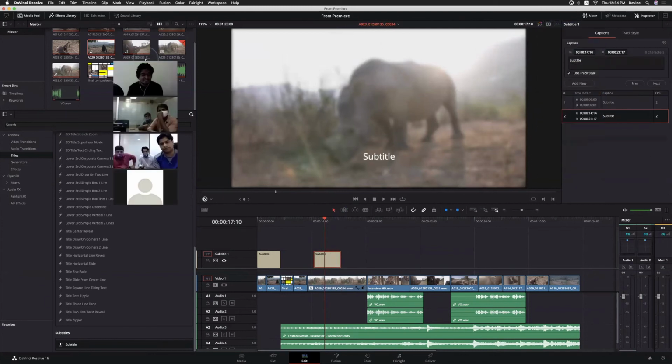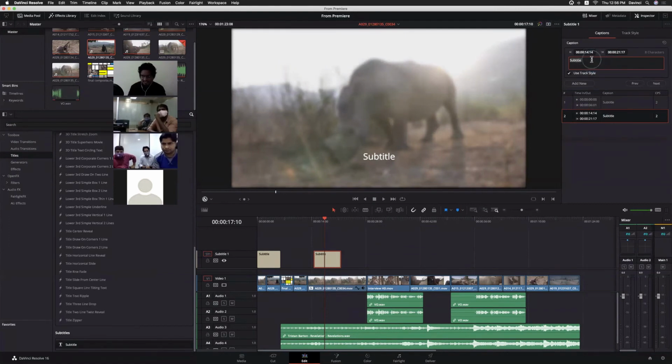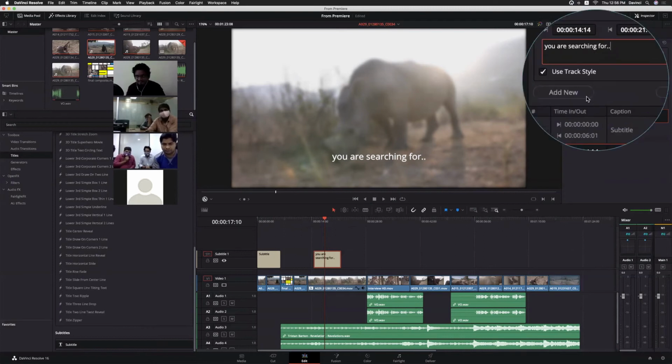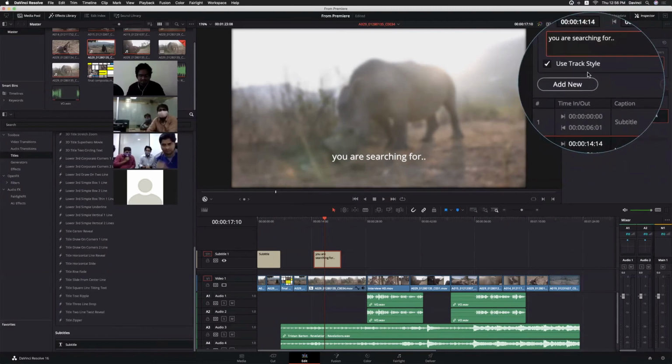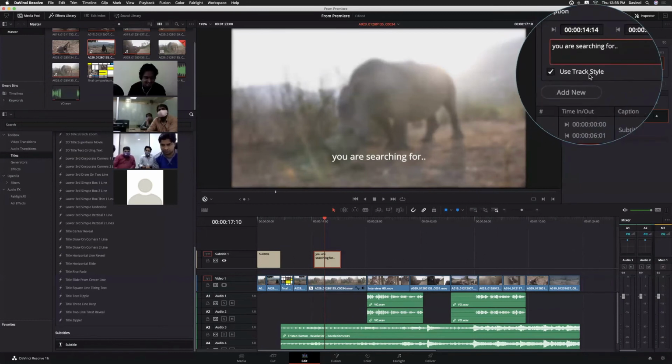If you want to make changes to the text and everything, we do have lots of options here. Under the inspector window, we can see, right? Just for example only. And if you want to stylize your text, we are not seeing any options here, other than the text field and everything. Why? Because it is using track style. Whatever the track style we defined, based on that only it is showing.